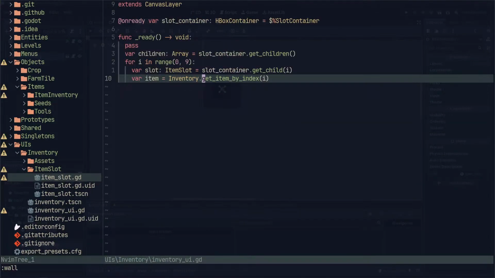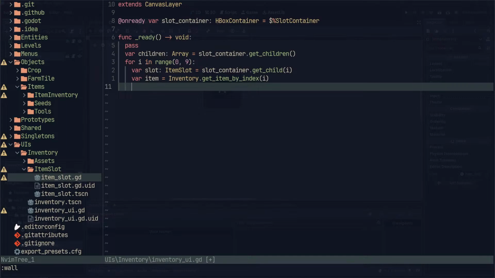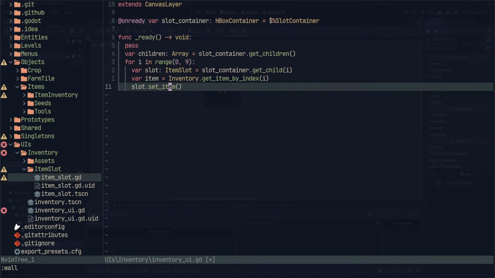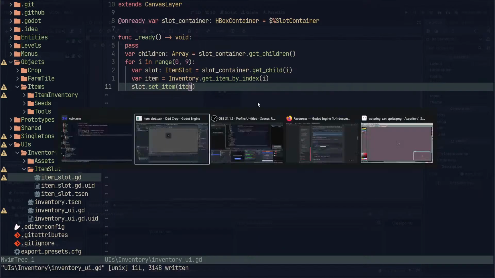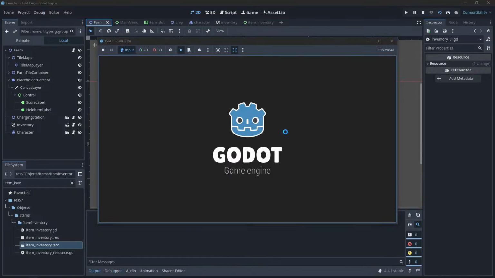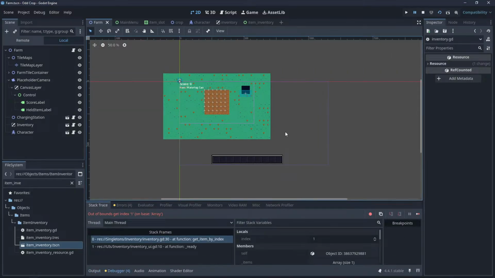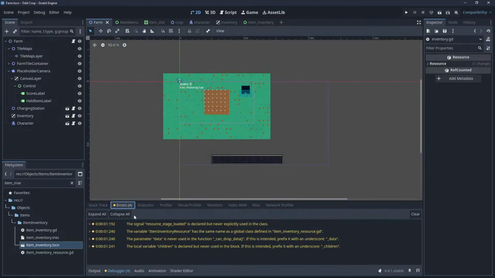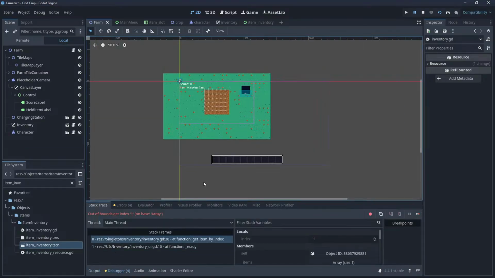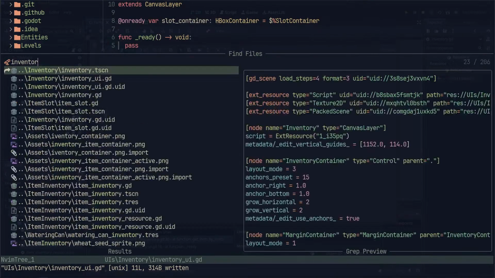So where do we call set item again? Inventory UI. So slot dot set item. Set item is here, right? And we pass the item. Here goes nothing. And of course, it breaks. I need the error. Inventory GD at line 30.